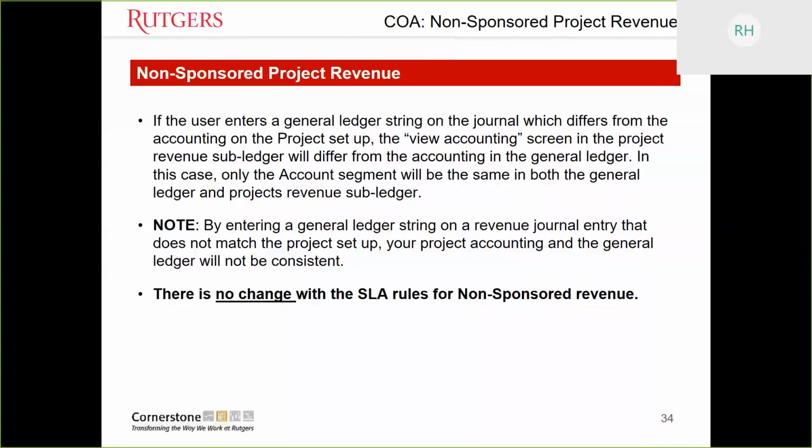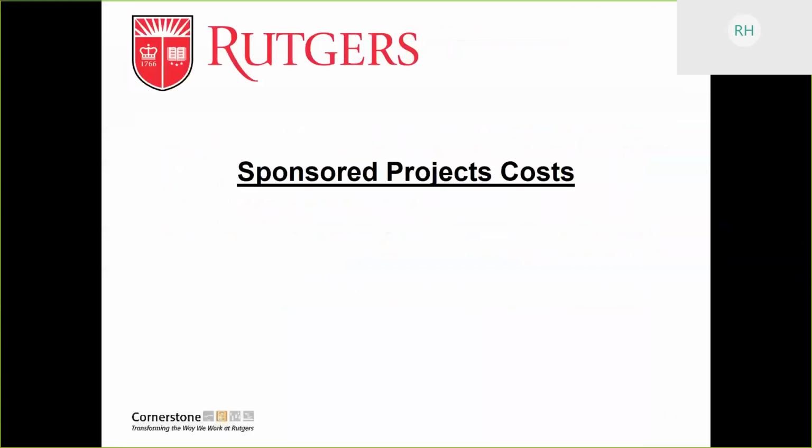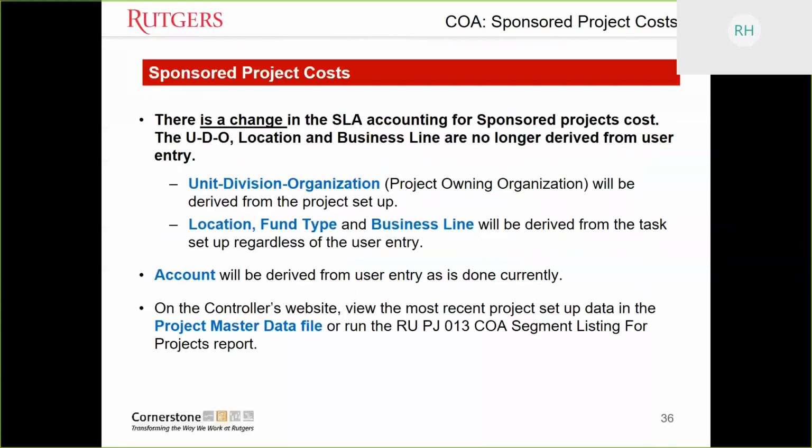Yes, gifts and endowments are considered non-sponsored projects. Yeah, just to clarify, gifts and endowments will be considered non-sponsored. That is correct. So let's move on to sponsored project costs. So up until now, nothing has changed on the SLA. We just wanted to give you a background of how everything works and how you've been seeing your revenue so far.